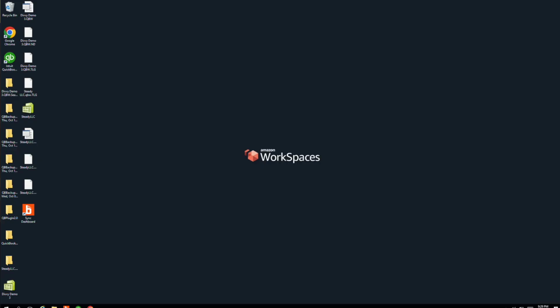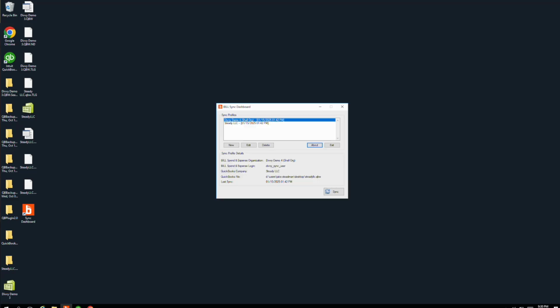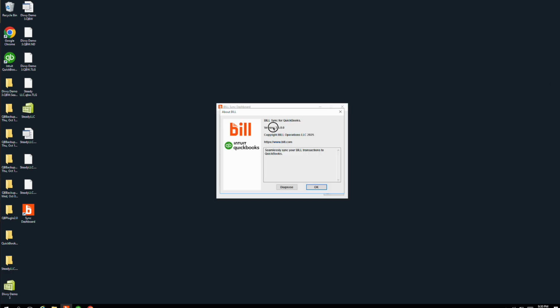If you already have the Sync dashboard installed on your machine and you're on at least version 3.2, you can proceed to the next step. If you need to check your version, you can open up your Sync dashboard, click About, and your version will be displayed there.